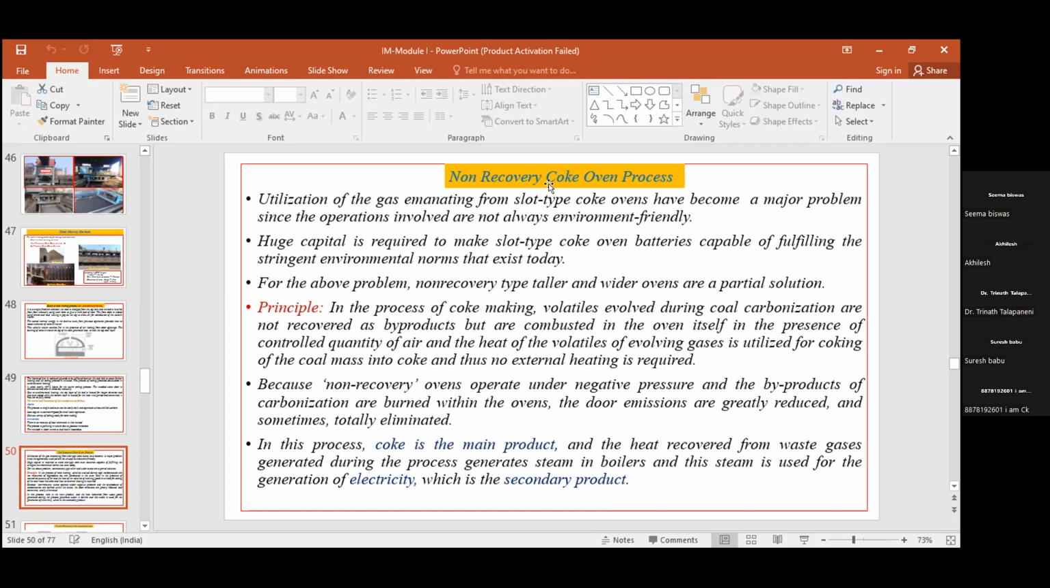so that this heat will come in contact with the water circulating pipes inside the boiler, and the vapor, whatever it is, the steam that is generated, will be used for the power generation. This is the only thing which is the outcome of the non-recovery coke oven process.